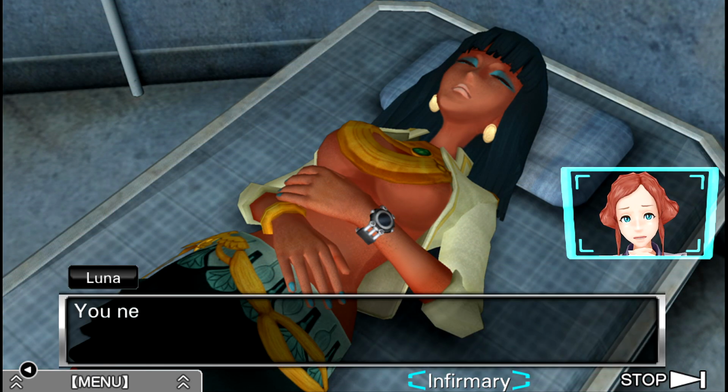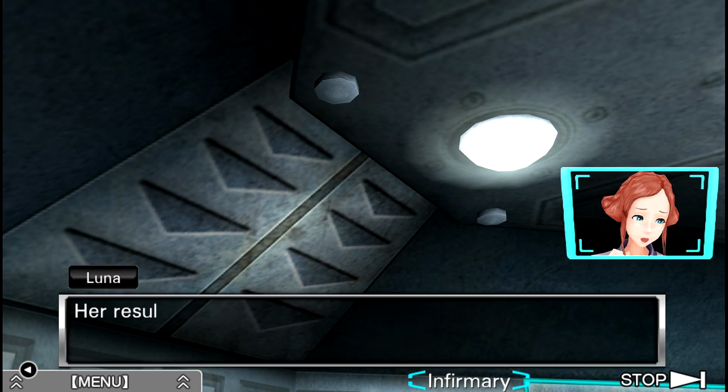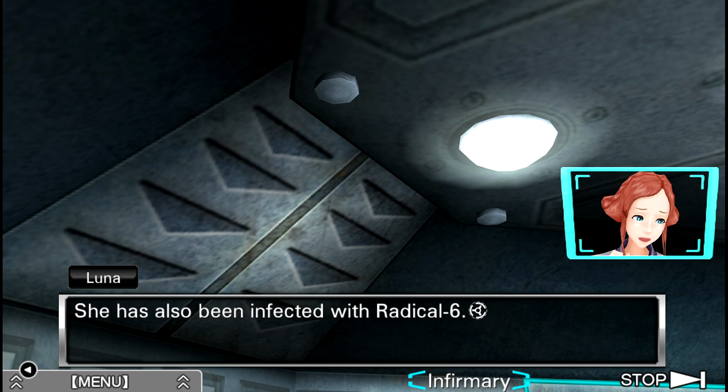All right, you need to hear this. Okay. The Atom has finished scanning Alice. What did it say? That she has radical? Her results are identical to Quark's. Yeah. She has also been infected with Radical 6.